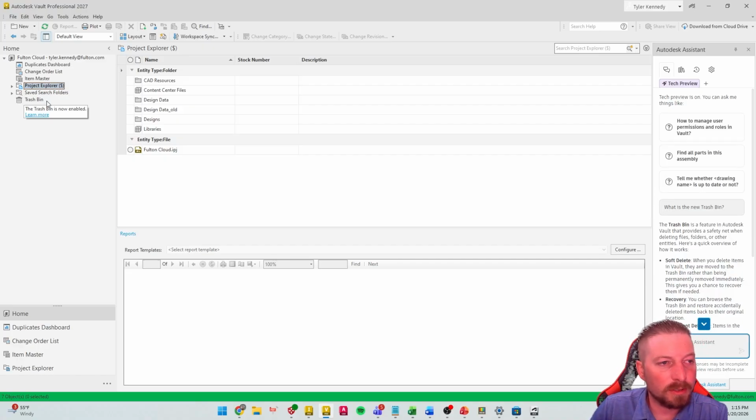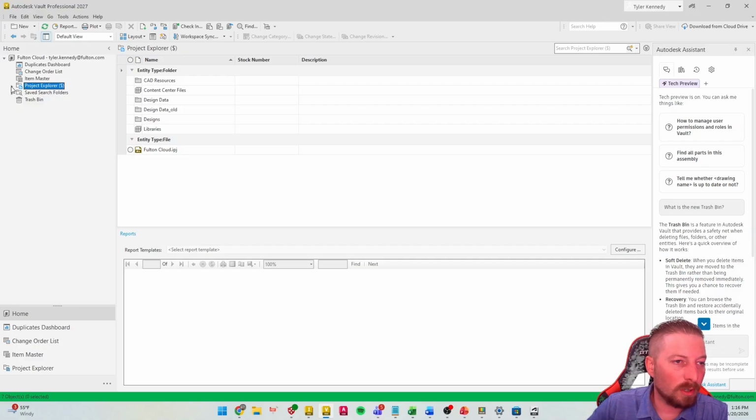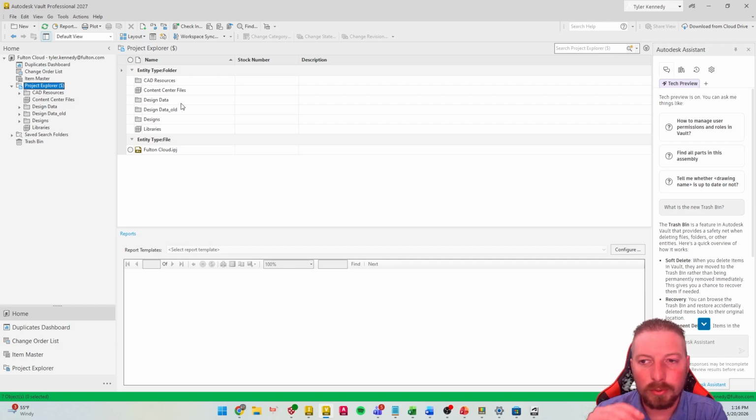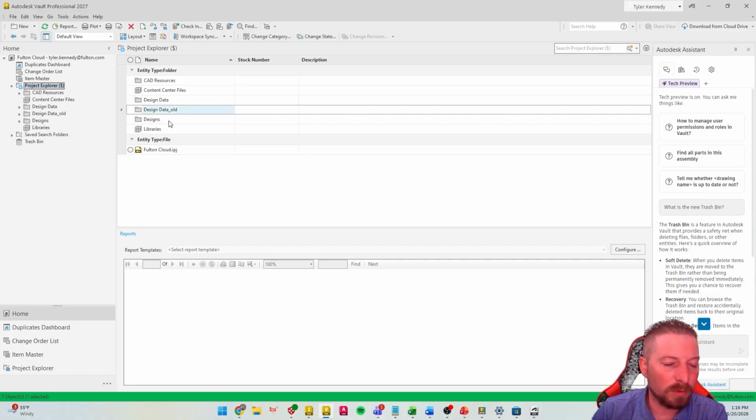Okay, so let's go to Project Explorer. This is where all of our files are going to be. Right now you're going to see design data old. That's all the old design data from before I migrated it to 2027. So that'll be in here for like another month, and then I'll get rid of it once I know everything's migrated correctly.